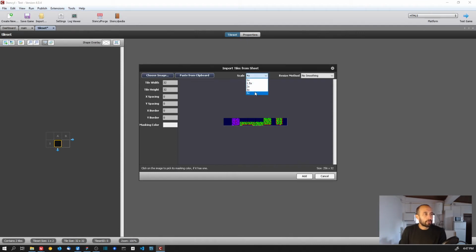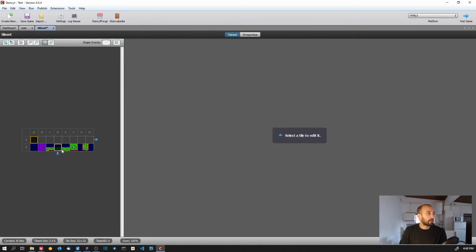The scale, I'm going to put it, okay, the image is scaled 4 times. The tile size, width and height, is the same. And now I add the image and I have the tiles right here. I don't know exactly why this happens. So if any of you guys know, please just let me know, because I didn't research any of it, to be honest.